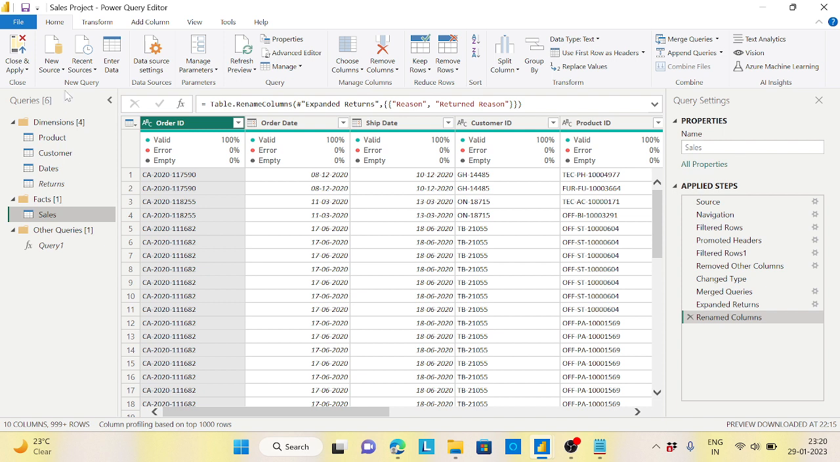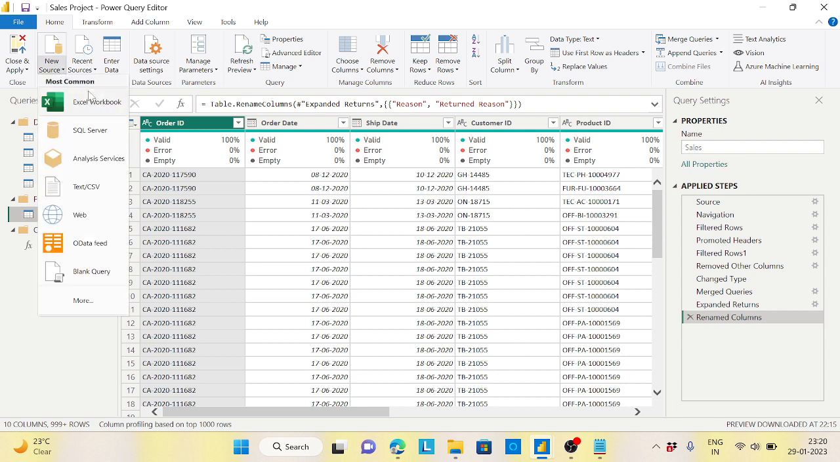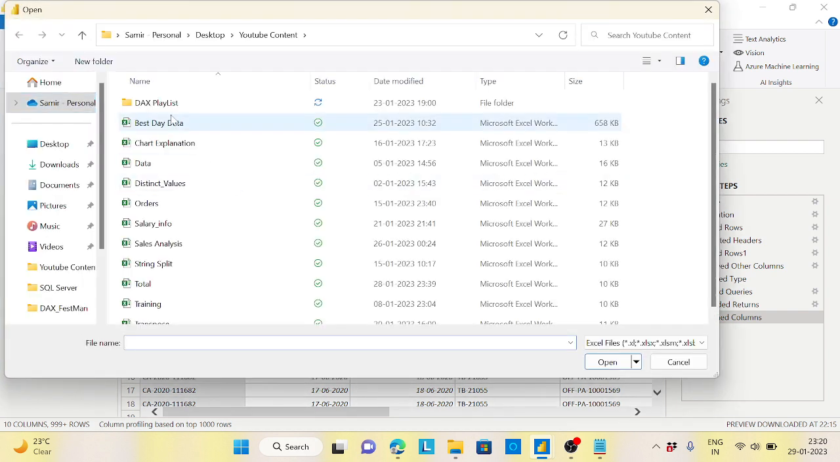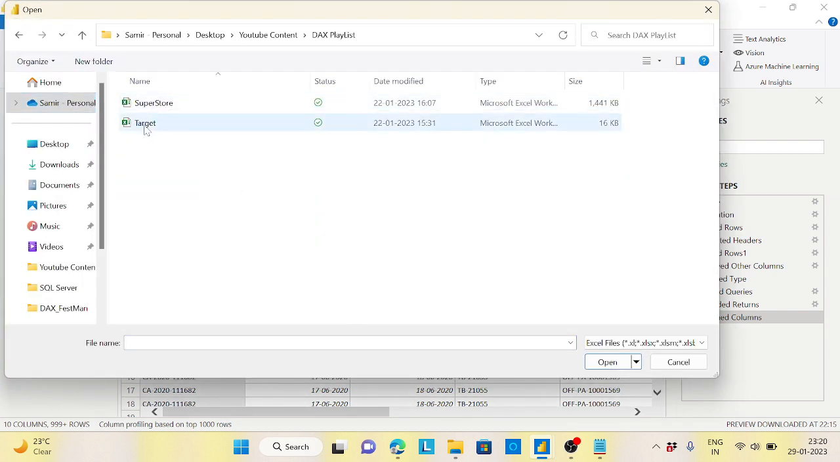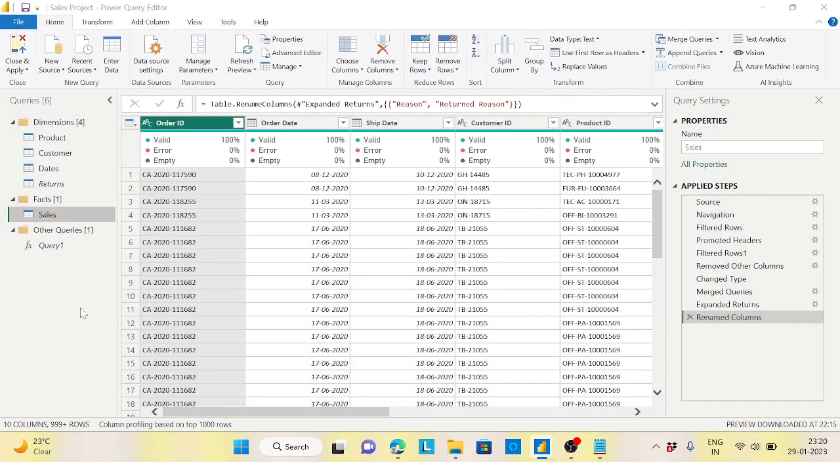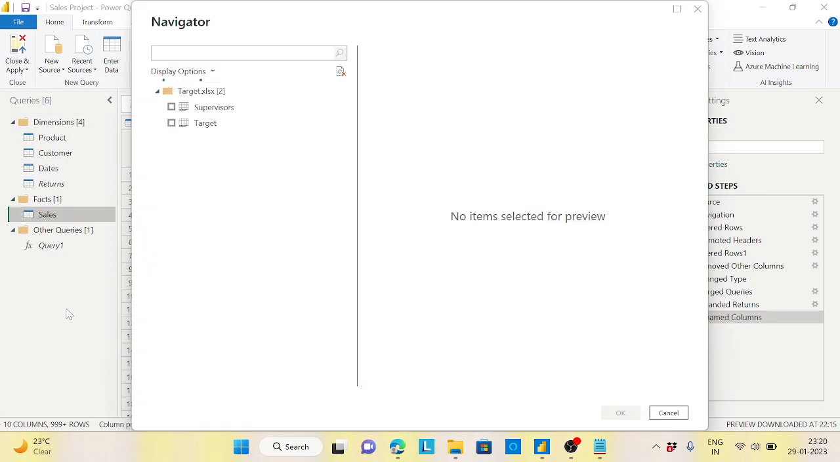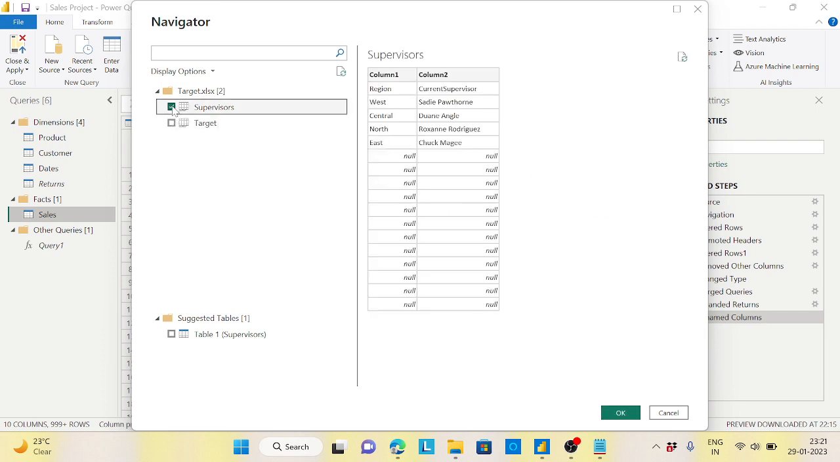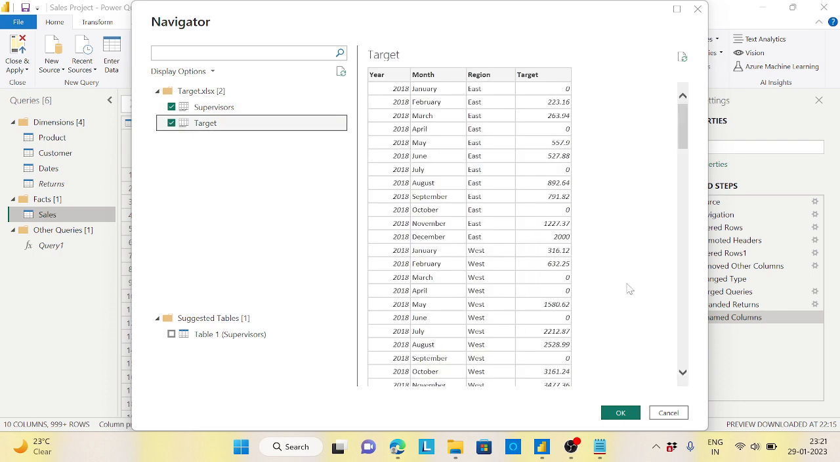Okay. So let's import another file, which is my Excel workbook. In my Excel list, I have the target file. This is one more Excel file which I'll upload into the drive so that you can start working on the target. Now click on Open. Alright, so here I have two sheets. One is my supervisor, where we will get all the supervisor information, and one is my target. Now just click on OK.